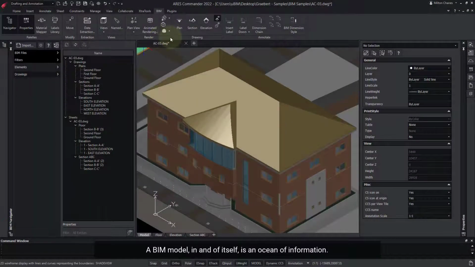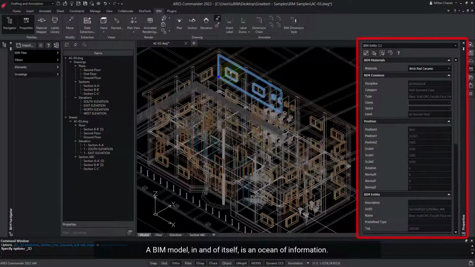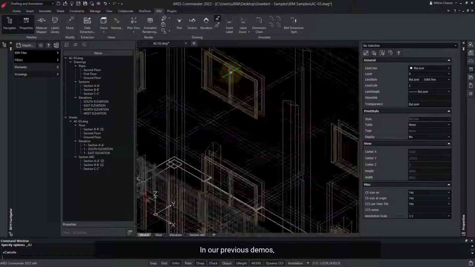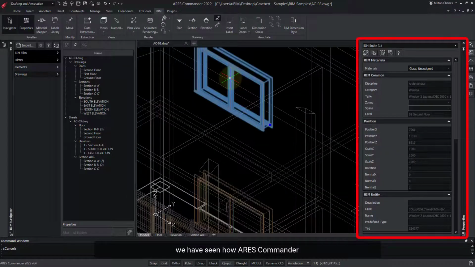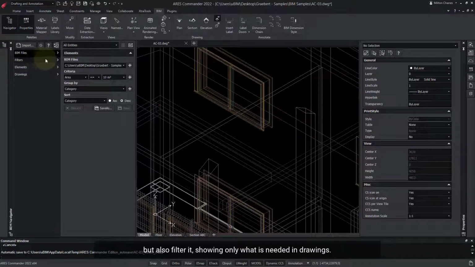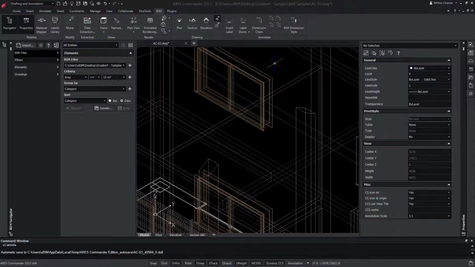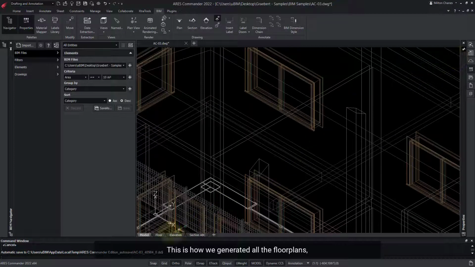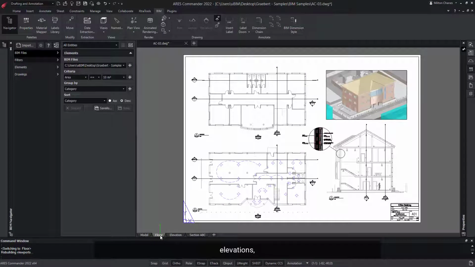A BIM model, in and of itself, is an ocean of information. In our previous demos, we have seen how Ares Commander enables CAD users to not only access this information, but also filter it, showing only what is needed in drawings. This is how we generated all the floor plans, elevations, and section drawings you see in this project.